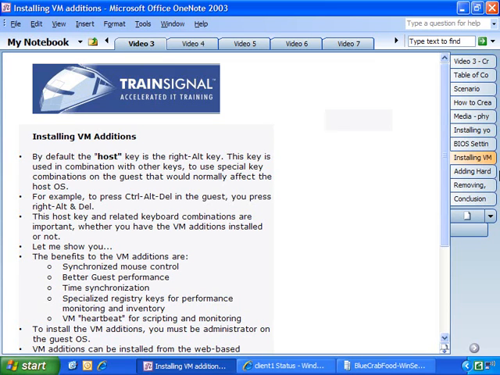Just to review what we talked about, with the host key, we learned that the virtual server editions or the virtual machine editions use this host key. It's a very important key. By default, the host key is the right Alt key. Now, this key is used in combination with other keys to use special key combinations on the guest operating system that would normally affect the host operating system.